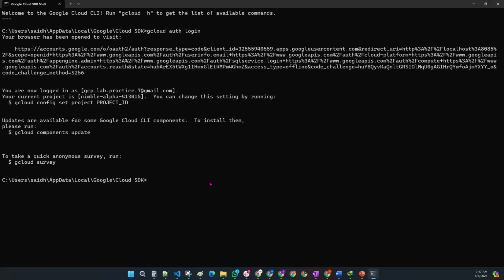So if you wanted to change the project, gcloud config set project, just give the project ID. The project ID will be changed.